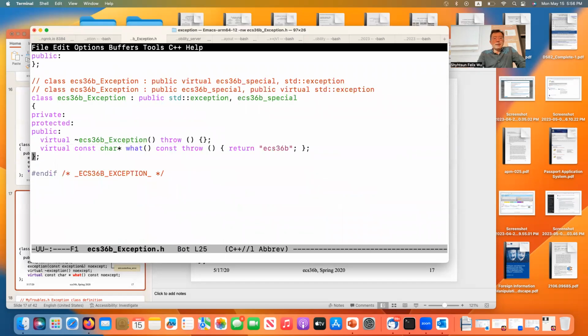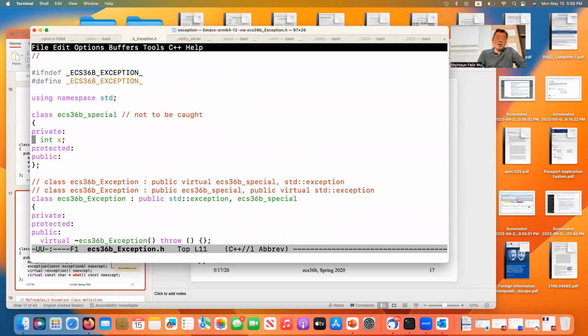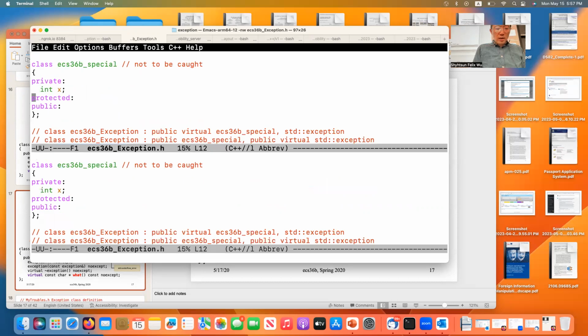Okay, inside you can see that I have a class I call ecs36b exception. And this time I'm doing multiple inheritance. I'm inheriting from std exception and then ecs36b special. Okay, what is the special? The special is on top. So I just want to show I'm doing multiple inheritance over exception. So I create an ecs36b exception. And just let you know that I'm doing this in the GPSDD.